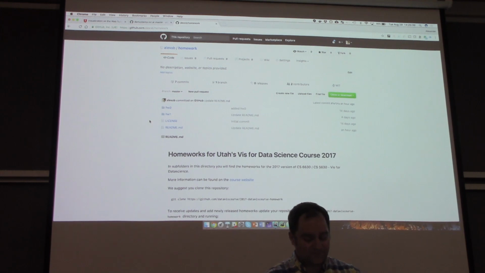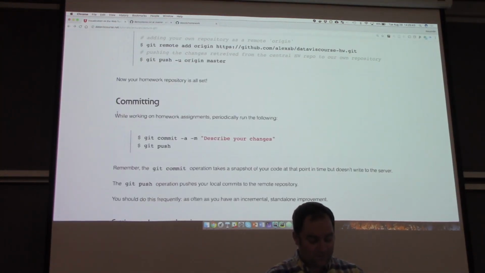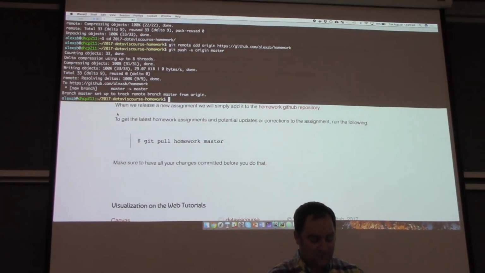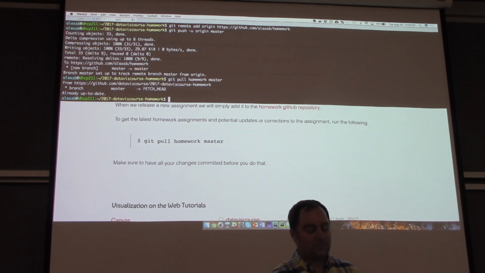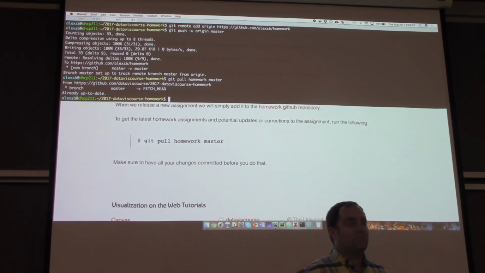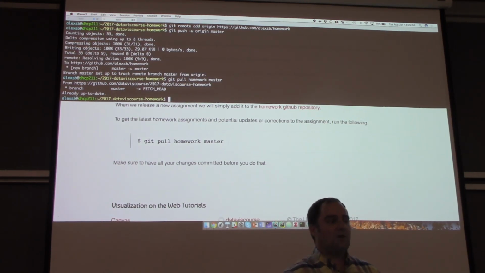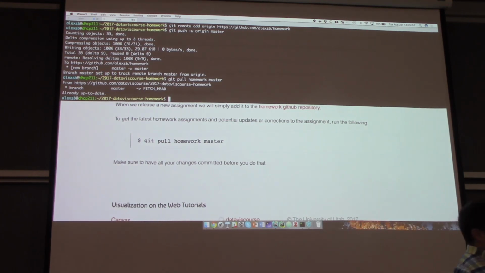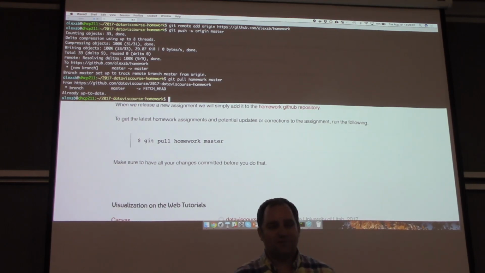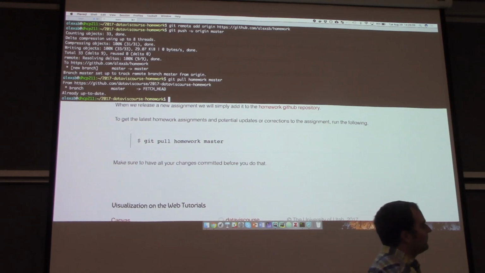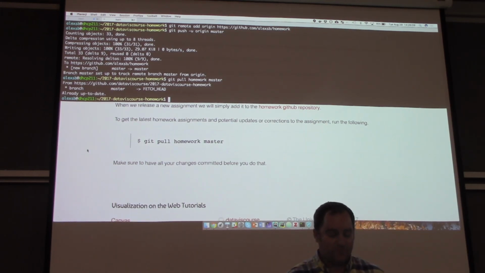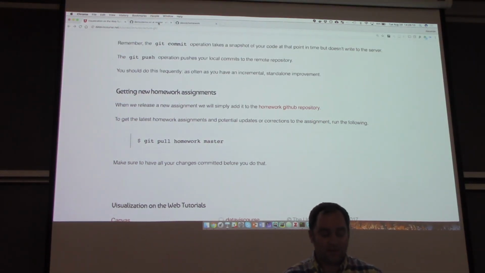And if that happens, or if we release a new homework, all you have to do now is git pull homework master, and that will get all the new changes that we have added to the repository, and will automatically merge them into your solution. So that is a recommended workflow. Of course, you can simply download it and manage it in any other way. For the homeworks, we won't care. For the projects, you of course should use a Git-based workflow, or you have to use a Git-based workflow.